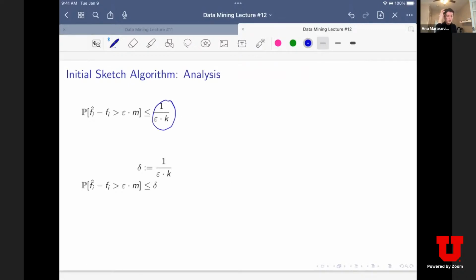This might remind you of those PAC bounds we have talked about a while back, and that's not an accident. So now if we define delta to be 1 over epsilon times k, then we have that this probability is smaller than delta.